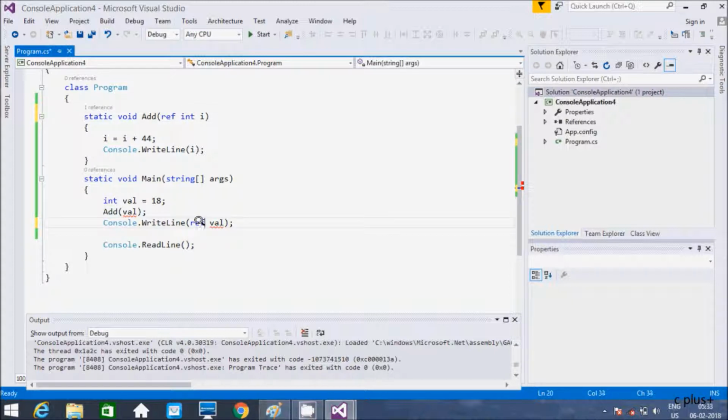Sorry, not here, inside the method we have to give it. If you want to give the ref keyword here, the error says argument 1 must be passed with the ref keyword. Must be passed with ref keyword.